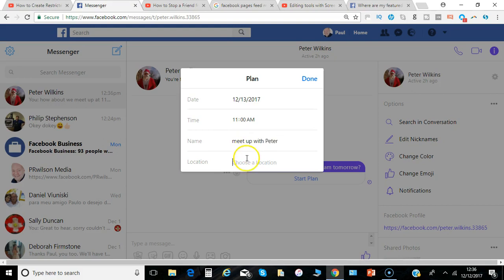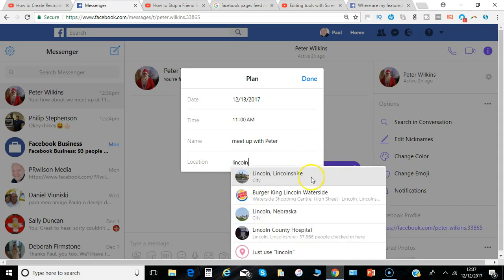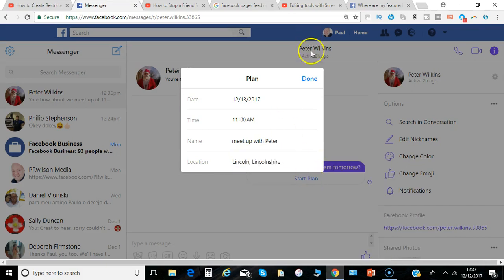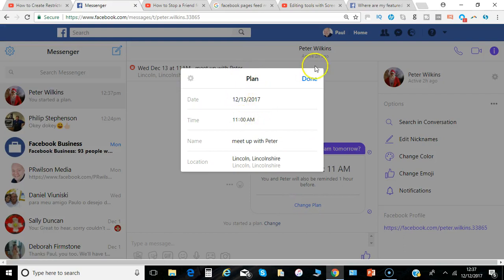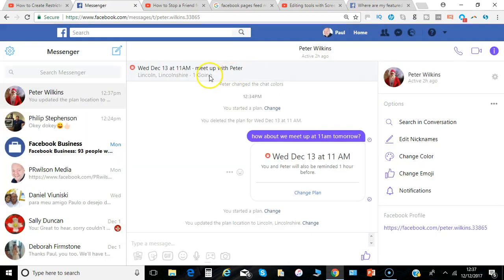You can then choose a location. And you can just find pages that are relevant or in the area. And then when you're ready, click done. Now, this is a great thing. You get a reminder, a notification an hour before that you're going to meet up. If you want to make any changes, you can just click change plan, change the time and date, job done.